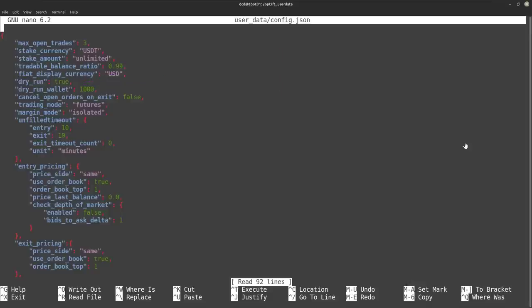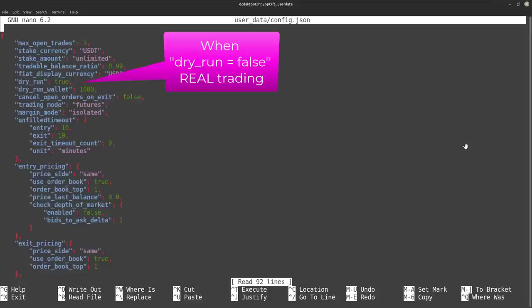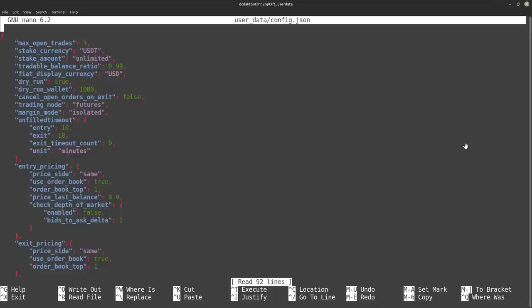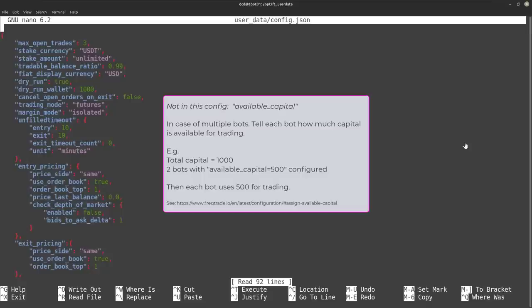When this dry run option is set to true, the bot then simulates real trading with a starting balance that I have set in the dry run wallet parameter. And when I have concluded that the strategy really works under actual market circumstances, then I set this dry run setting to false. This way I tell the bot to trade for real, and it will use my real actual balance on my trading account.